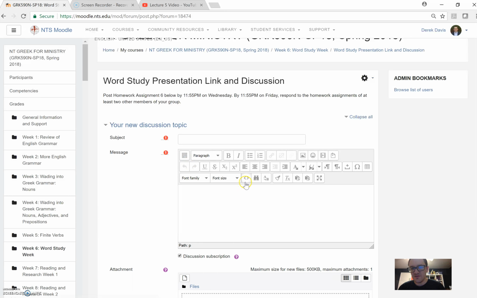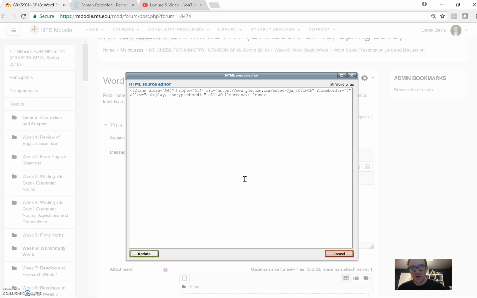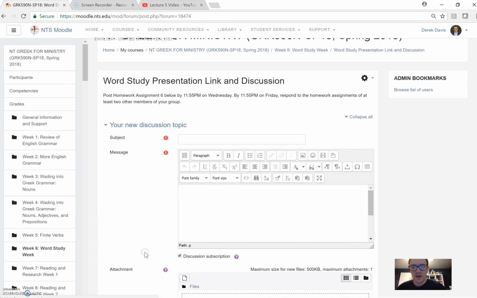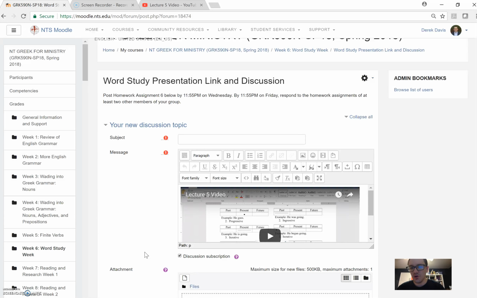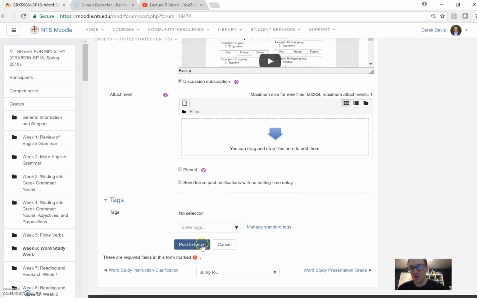And then you find these little markers that say edit HTML source. Click on that, paste what you copied into it. That's Control V on a Windows computer. And then hit update, and it will just load the video right into there, and then you'll post to forum.